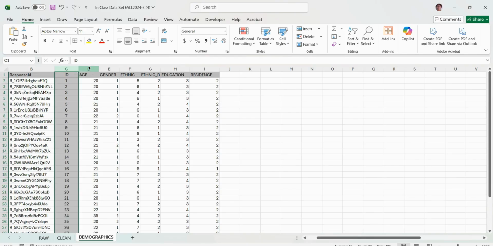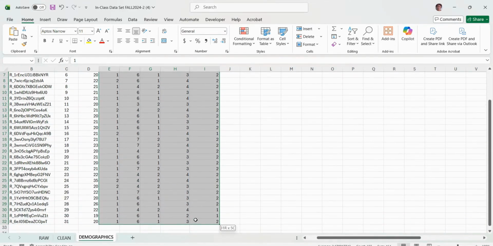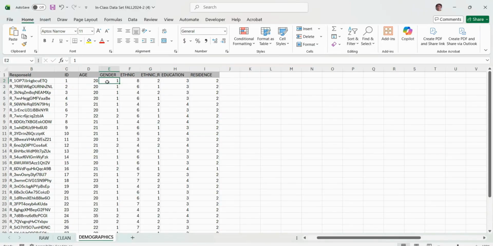And I have column D for age, E for gender, F for the original ethnicity data, the G column for the ethnicity recoded into 1 for white and 2 for non-white students, H for education, and I for residence. All right, so now, as I mentioned earlier, it's very important to know what these numbers mean, which was what we did in the first step of understanding how the data are coded in the survey. So here, for example, 1 in this data set represents female and 2 represents male.